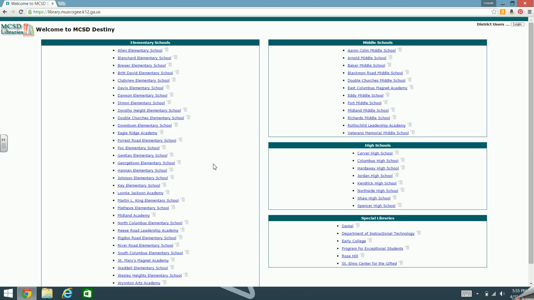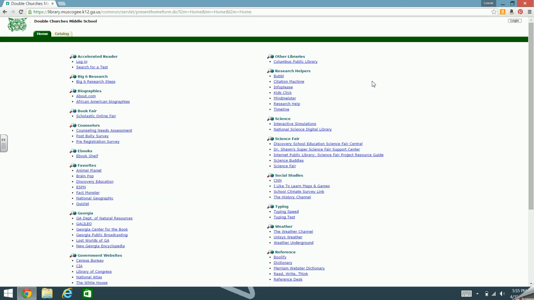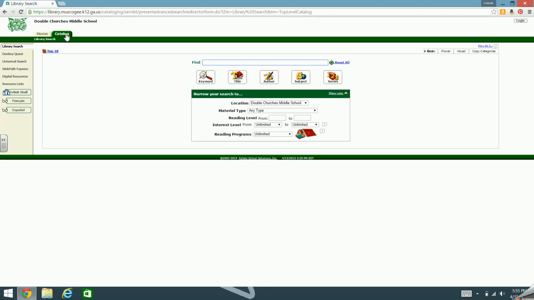Find our school on this list right here, Double Churches Middle School, and click on that, and then click on the Catalog tab at the top of the page. This takes you directly to the search. As you can see, there are 5 different types of searches. The first kind of search is the keyword search. This will return a list of items that have your search words anywhere in the record.